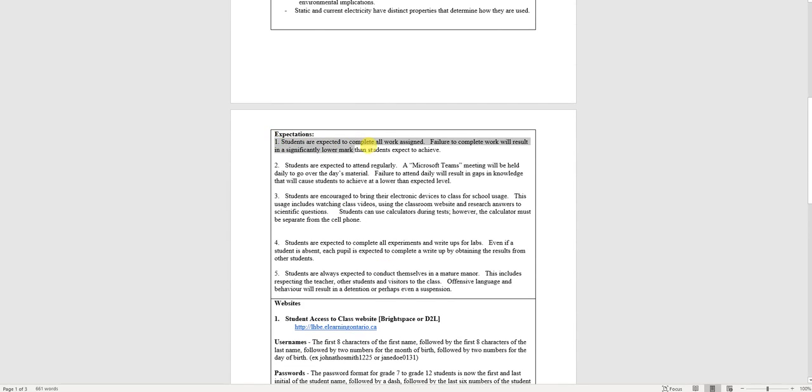Number 1, students are expected to complete all work assigned. Failure to complete work will result in a significantly lower mark than students expect to achieve. What I mean by this is I will be teaching a short lesson, there will be some worksheets, and often there'll be quizzes following to reinforce that we've done our work and we've learned. It's important to stay on top of these things. Don't let a whole bunch of these quizzes build up and try to do them all at once. Just try to do it daily, and I think you'll probably achieve the best success doing that.